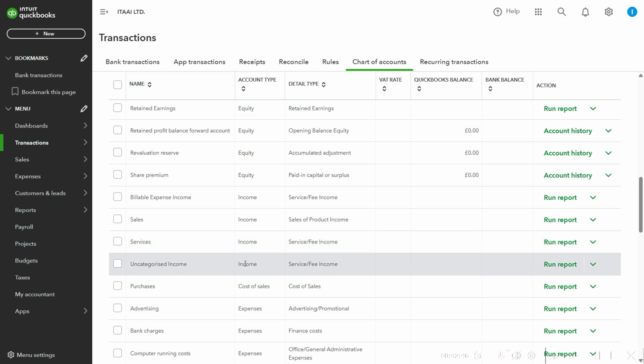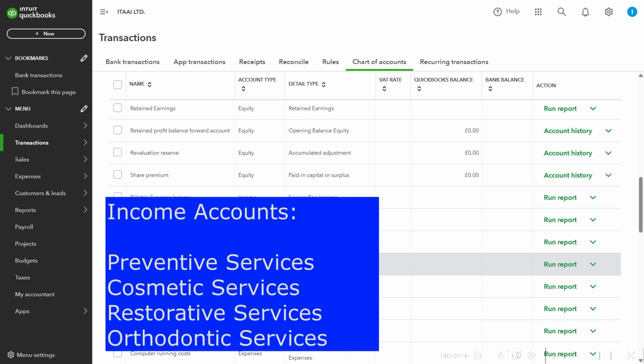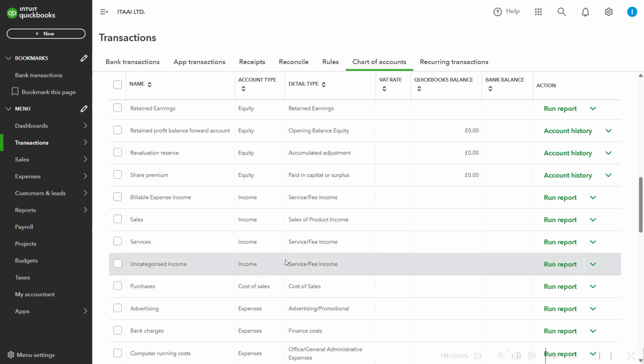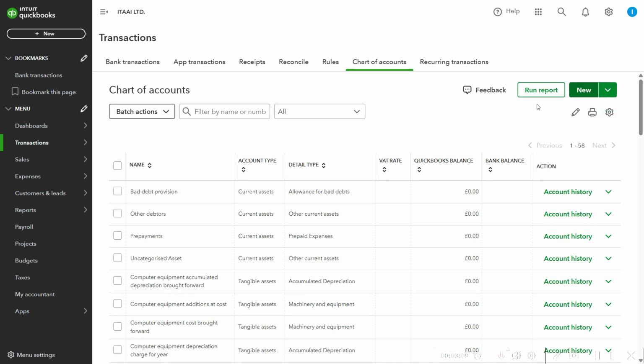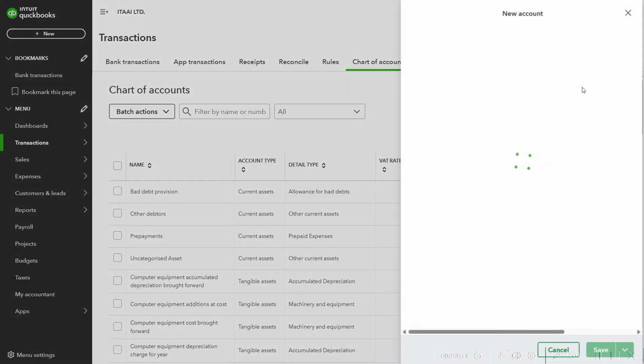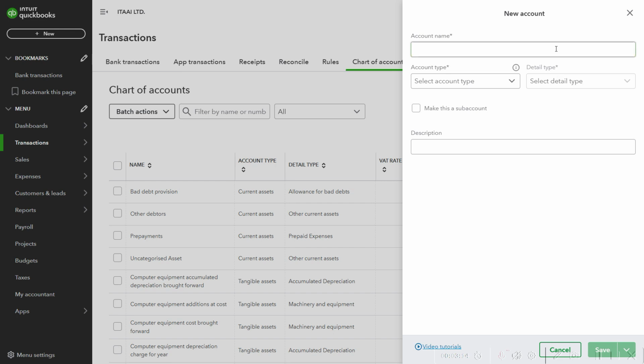Well, we want to have 4 different income accounts for our services, so we will be defining them all together from scratch. One will be preventive services, then orthodontic services, then cosmetic services and then restorative services. So let us go here on the top and let us add one right now. I will click on new, and when you do so, the first thing the system will ask you is what is going to be the account name.